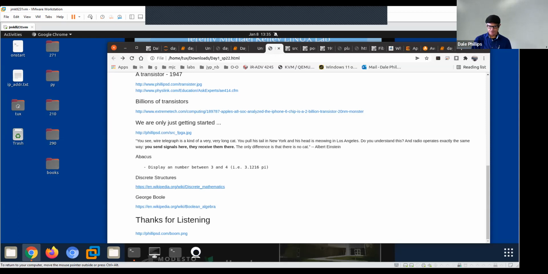So this is just from Discrete Structures. Go read about it. Discrete Mathematics. George Boole created an algebra that allowed you to create equations using all these ones and zeros. And if you get more into computer engineering, where you design and build your own chip, discrete structures and Boolean algebra will become one of your tools. Okay. And on that note, here we have, thanks for listening.